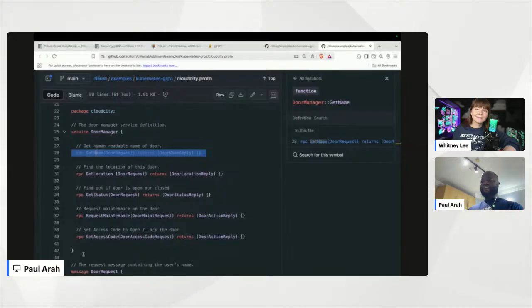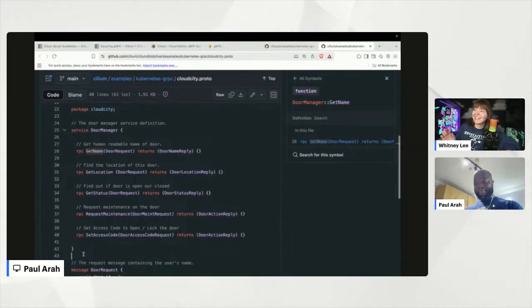Think of this as a schema for our API. If you were doing REST, it's been a while, but you would have to write the OpenAPI spec, and some people would generate code from the OpenAPI spec for the schema and do stuff with it.